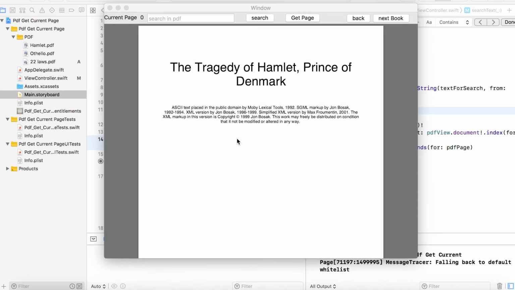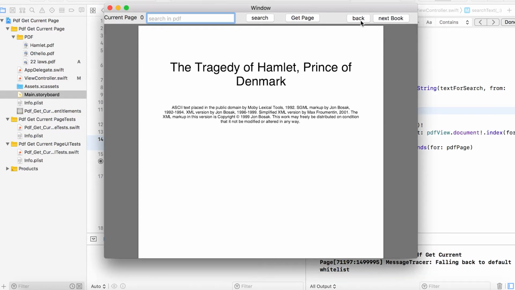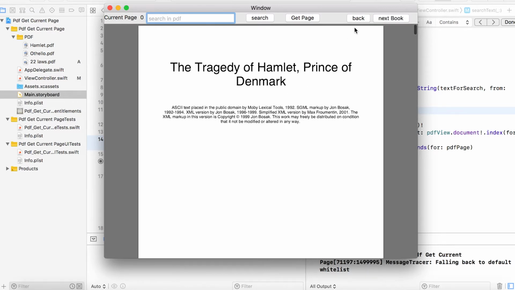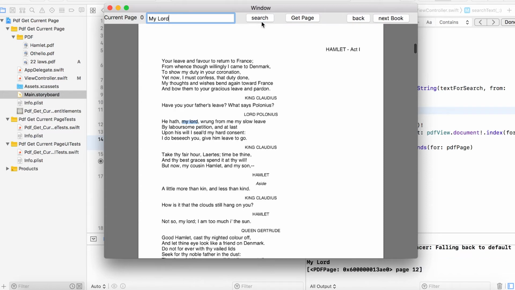Welcome to this tutorial. In this episode, we're going to see how to embed a PDF in a Mac OS app. You can switch the PDF, here switching between two, Othello by Shakespeare and Hamlet. Also, you can use the search, and here the power is that you can get the page of the custom search.